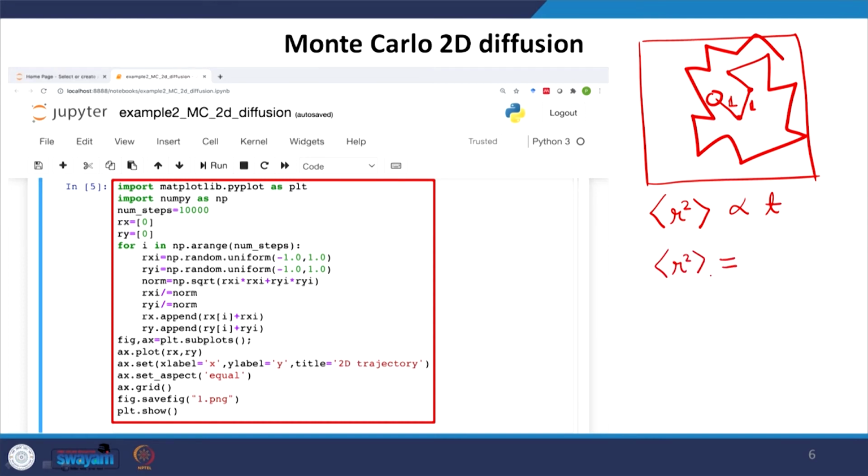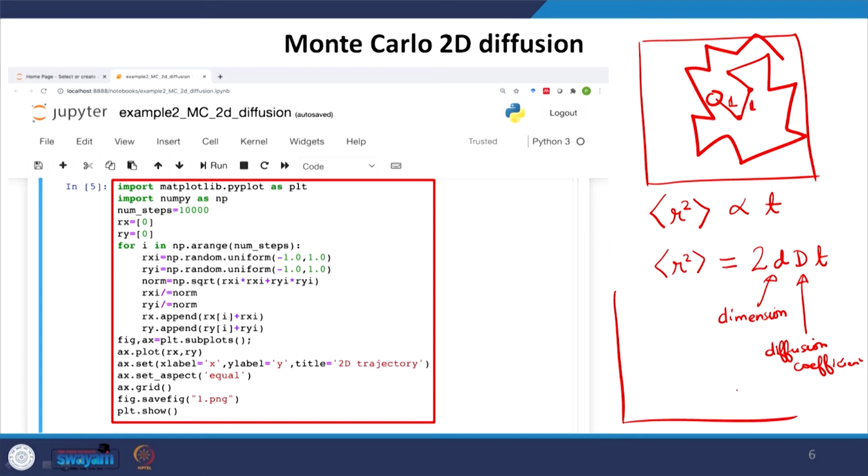for a general walk in some d dimensions, it goes like 2dDt, where d is my dimension. In this case, it is 2, and D is my diffusion coefficient. This means that if I plot the mean square displacement, I will call it MSD, versus time, we expect that to be a line with a slope that is proportional to the diffusion coefficient, right.